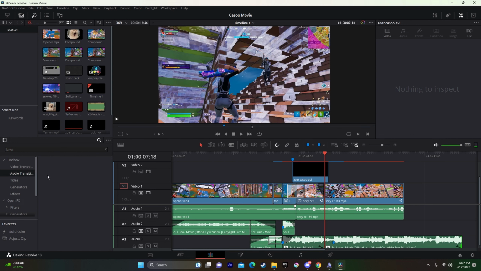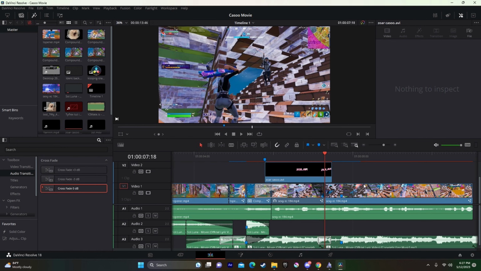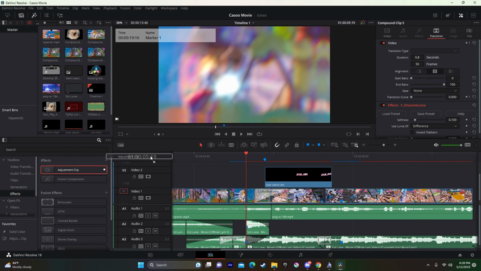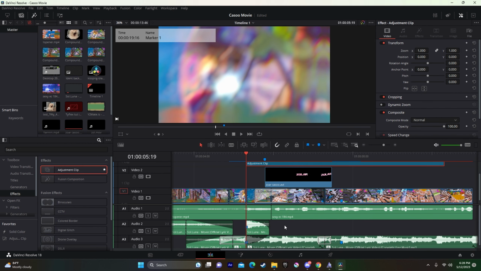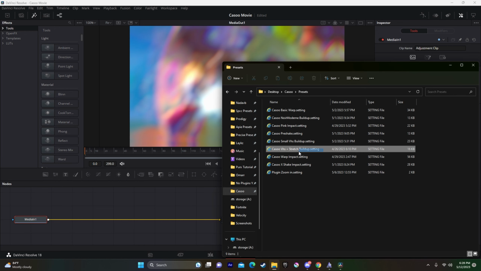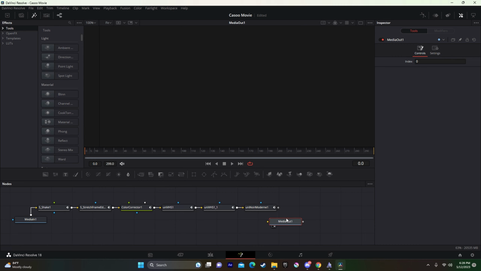Drag in audio transitions. Drag in a crossfade, make it 20 frames. Make the fade in +3, fade out -3. Like that. And then I'm just gonna wait for everything to render to show you guys how it looks. But actually, right before that, go to the cut, drag an adjustment clip, open in Fusion, go to presets, drag in CASOO VHS plus stretch put up, and then just click that and just connect here. And you guys should have a good VHS put up.